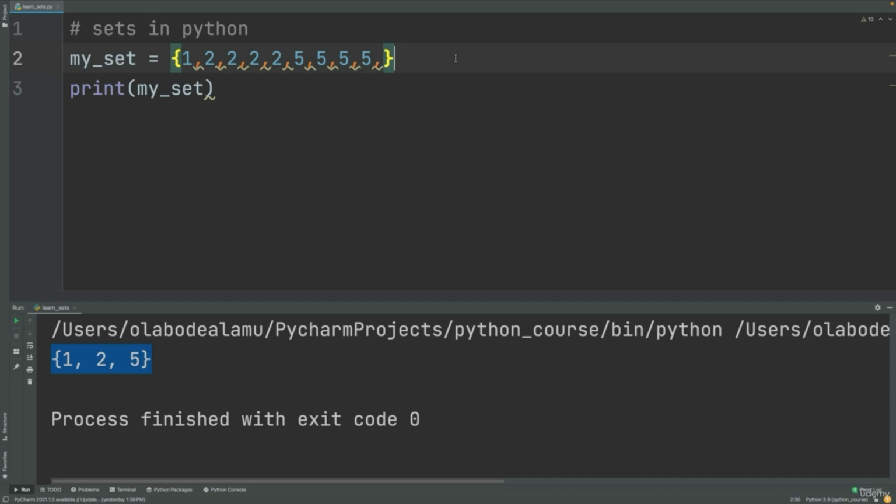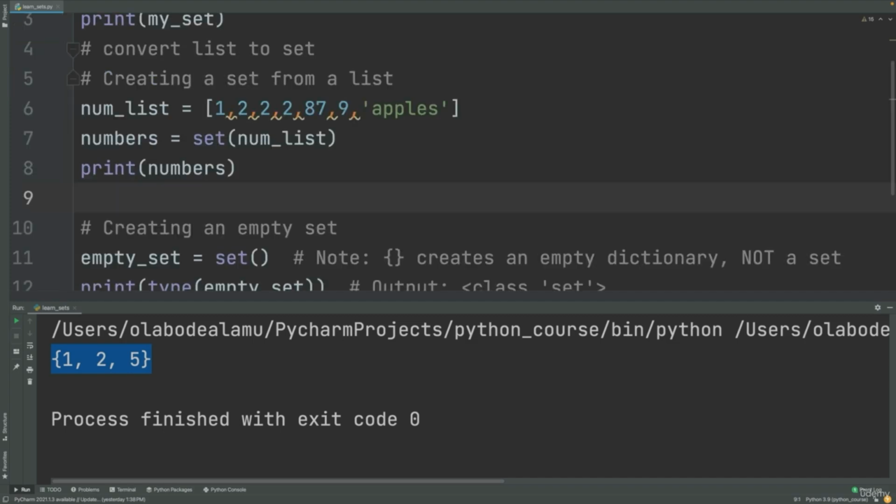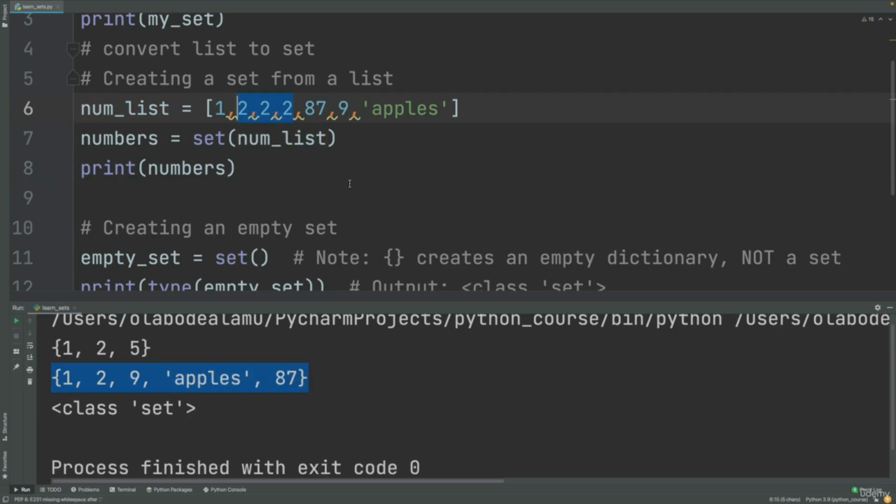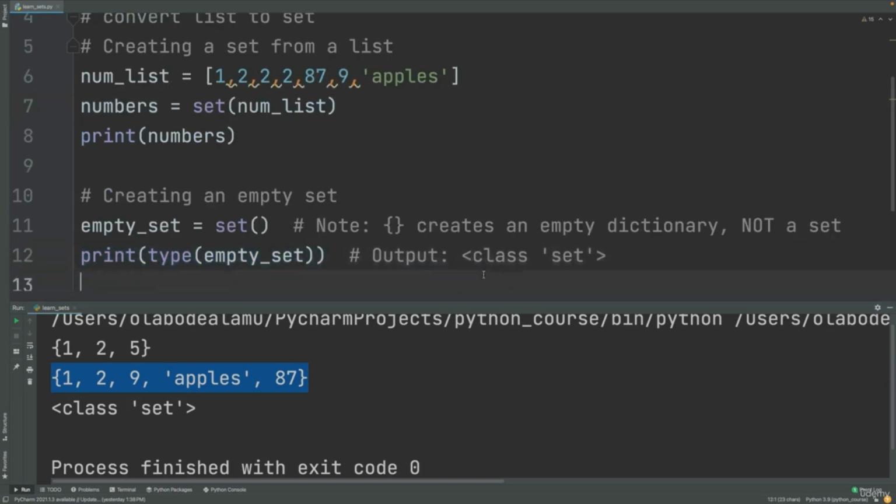Let me show you another example where we convert a list to a set. What you have here is a list. We called it num list, and I decided to add a text in there because the list allows you to do that. Now if you use the set keyword and you pass the num list, the list within the parentheses, it's going to change this num list into a set. We have another set. It looks at all these multiple duplicates for the number 2, and it picks just one of it. Returns 87, returns 9, and returns apples. This is what the set can do. There's another way you can create an empty set, and if you check the type, you see that it's a set.